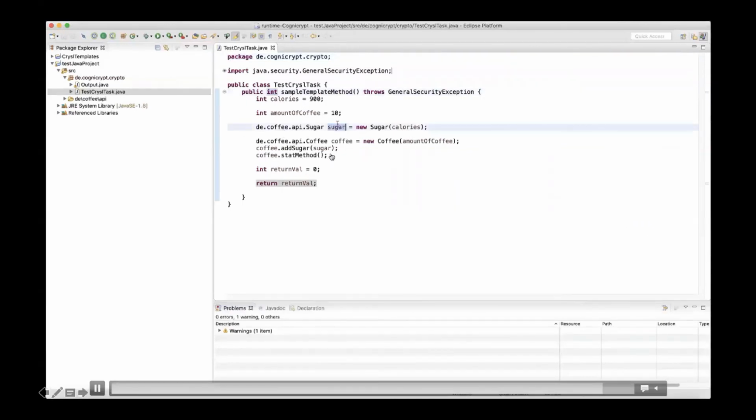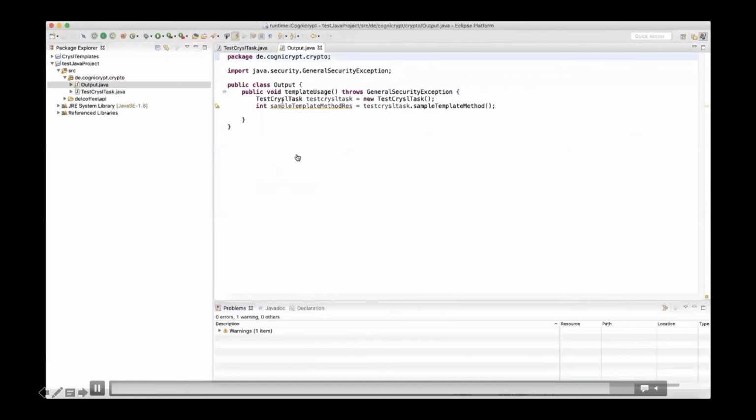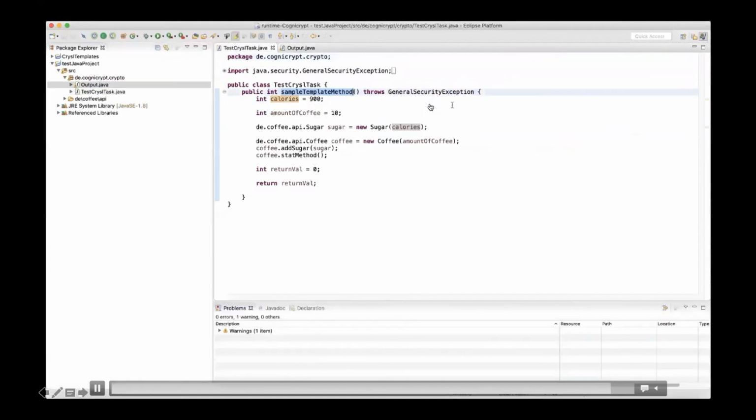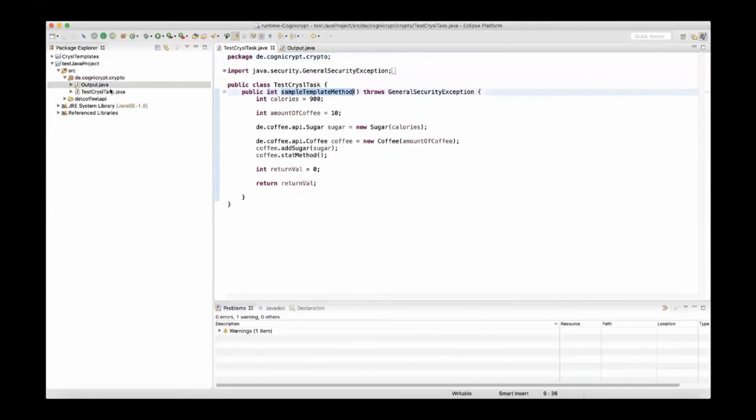This part was dynamically generated. It's going to say, hey, I need to have a sugar object that needs to be passed to the add sugar. I need to have the amount of coffee linked to this, calories linked to this, and then I need to have a call to stat method to complete my rule. And then it's going to generate a sample usage of your task, right?